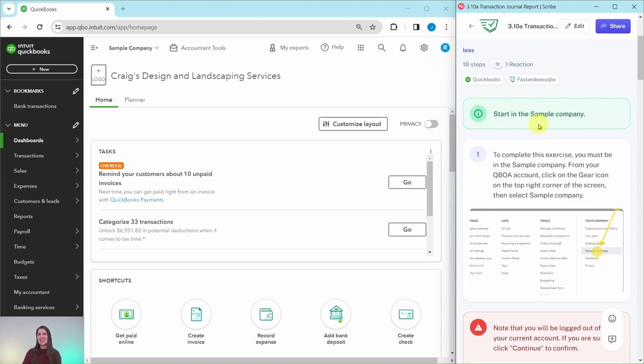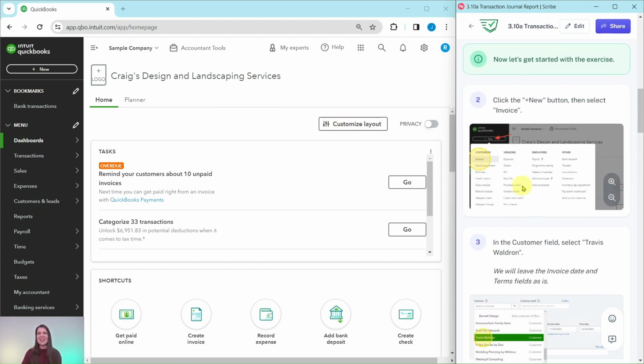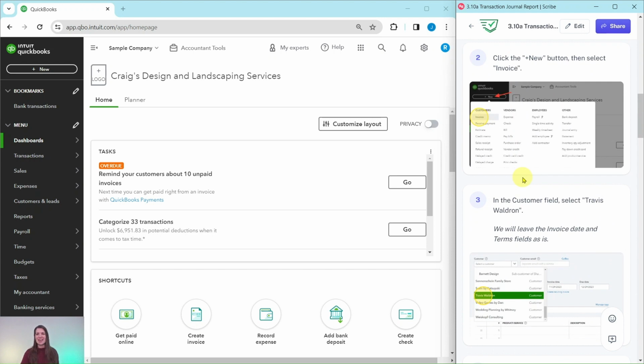To do this exercise, you need to be in the sample company. Now, if you're not sure how to get into the sample company or get your own free QBOA account, be sure to click on the link below in the description. I have the sample company pulled up here on the left-hand side of my screen. This specifically is the dashboard. So let's get started with the exercise.